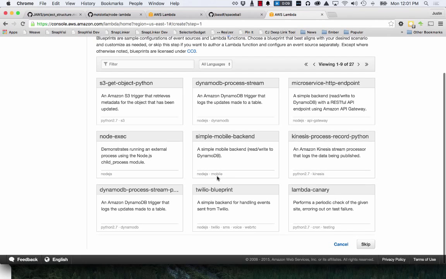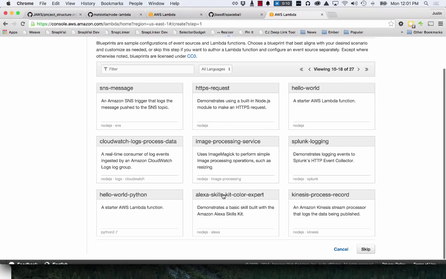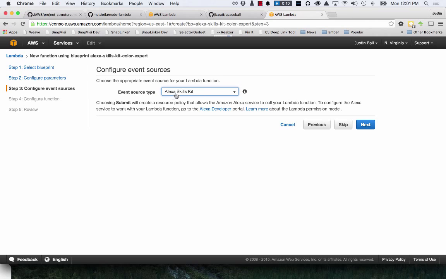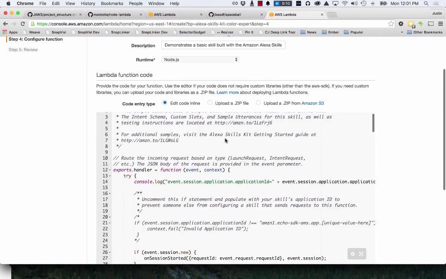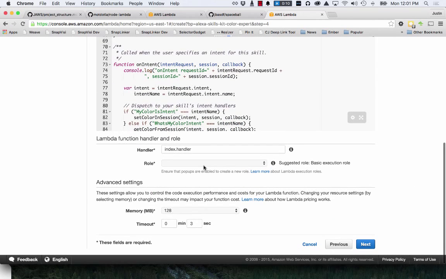And then they have these blueprints in here. So it's actually on the second page, Alexa Skills Color Expert. So this will get you going. You just have to fill out all the different parameters, give it an ID. Let's just do it here real quick. Test. It's an Alexa Skills Kit, so you have to pick that one as the event source. Give it a name. Test. We're going to use Node. This is the sample code. We'll edit it here in just a second.